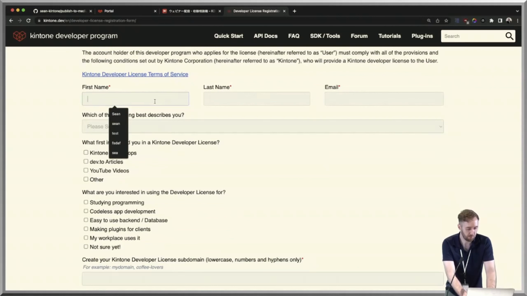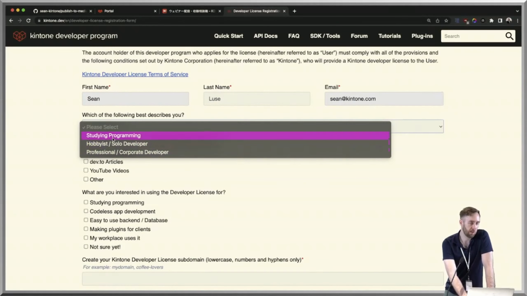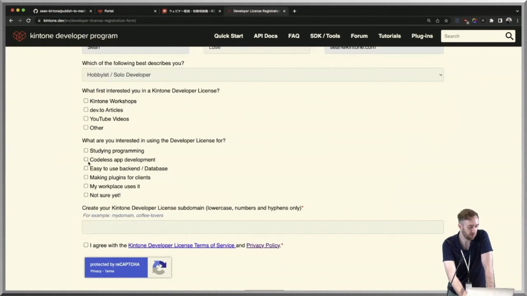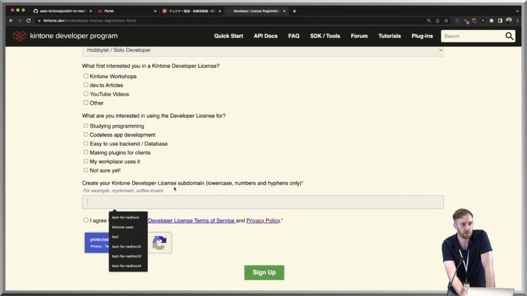Just fill out this form with your name and your email address. Let us know whereabouts in your coding journey you are, and if anything led you here, blah blah blah. You guys know the drill. Then create your Kintone developer license subdomain.